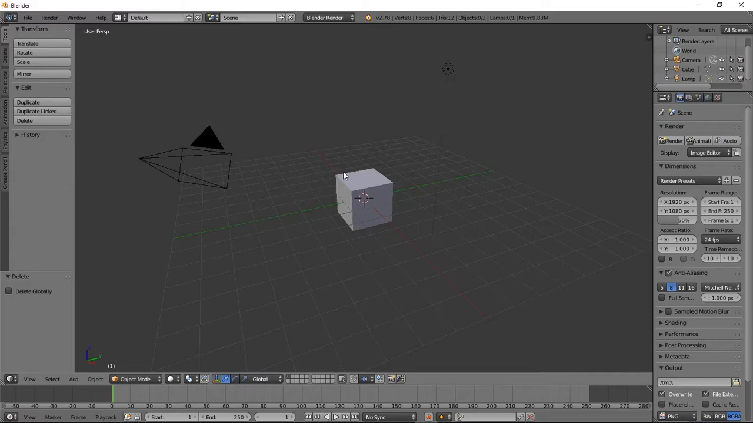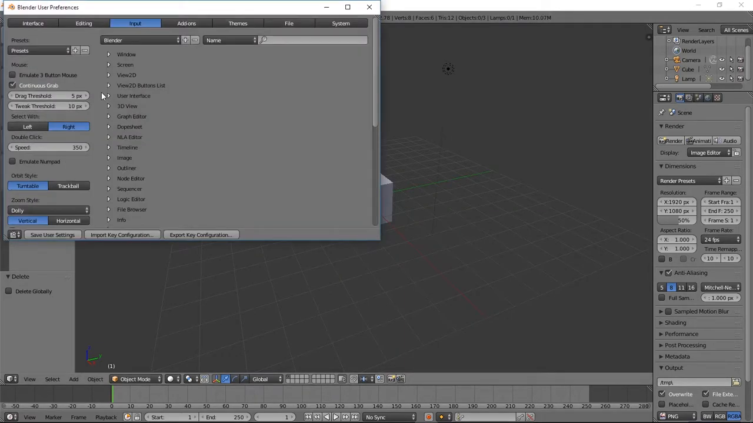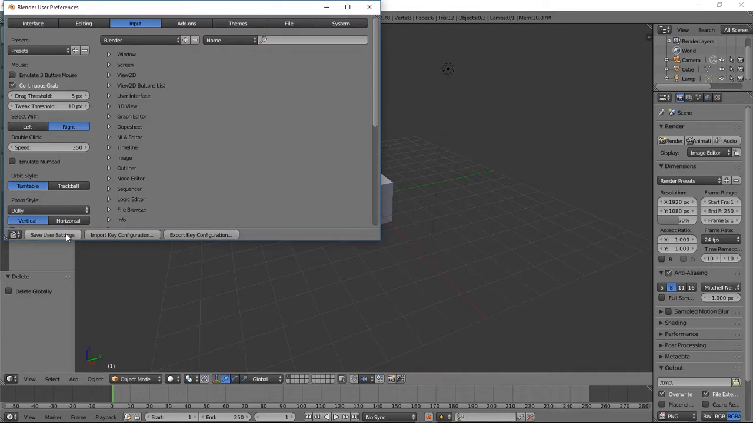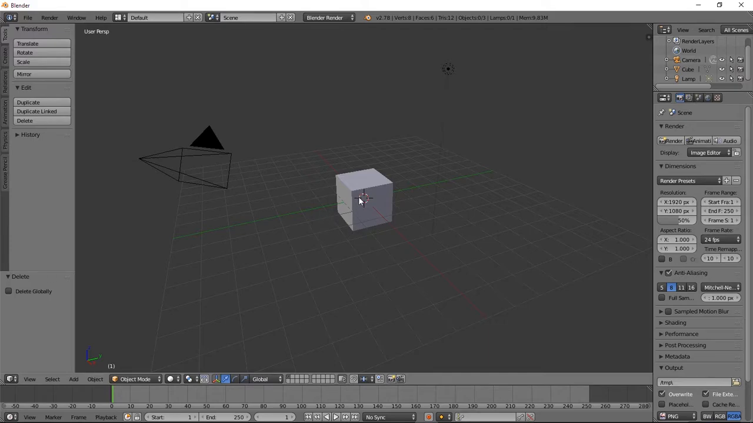This is super important to grasp and get comfortable with very quickly. But after you pick it up, you won't even think about it as you're moving around the program. So the most important button that you're going to be using is the middle mouse button. If you don't have a middle mouse button, again, you can go to the user preferences and emulate a three button mouse. That'll allow you to use Alt plus left mouse, and that'll replace the middle mouse button. But since I have a middle mouse button, I'm just going to use that.